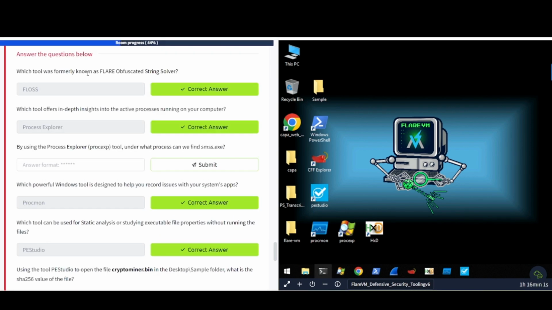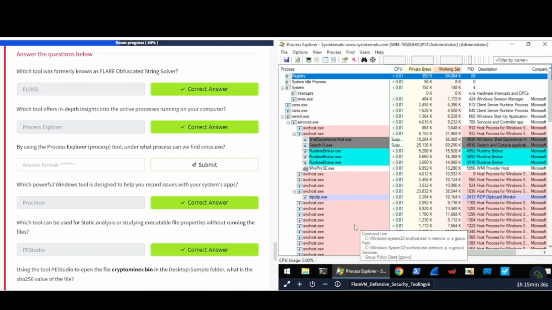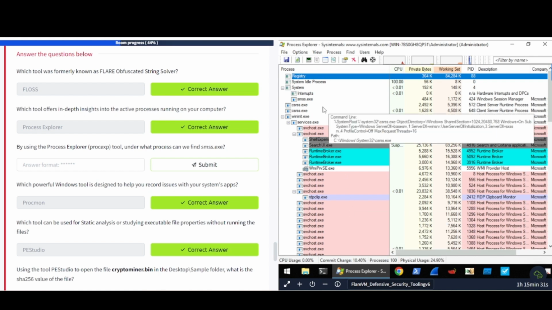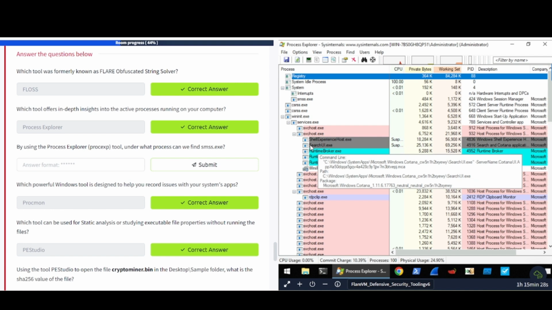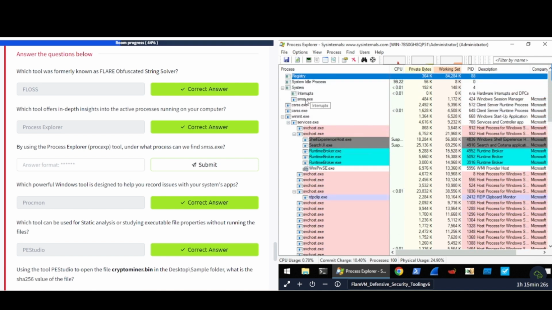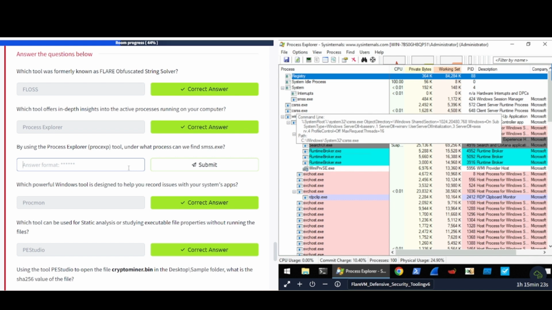Which tool was formerly known as FLARE Obfuscated String Solver? Well, that's going to be FLOSS, as we just read about. Which tool offers in-depth insights into the active processes running on your computer? Well, that's going to be Process Explorer or procexp, which is this here. By using the Process Explorer tool, under which process can we find smss.exe? So let's go ahead and take a look here. All right, and which process would that be under? So let's take a look. There it is at the top. And it looks like that is under System. So that should be our answer here.